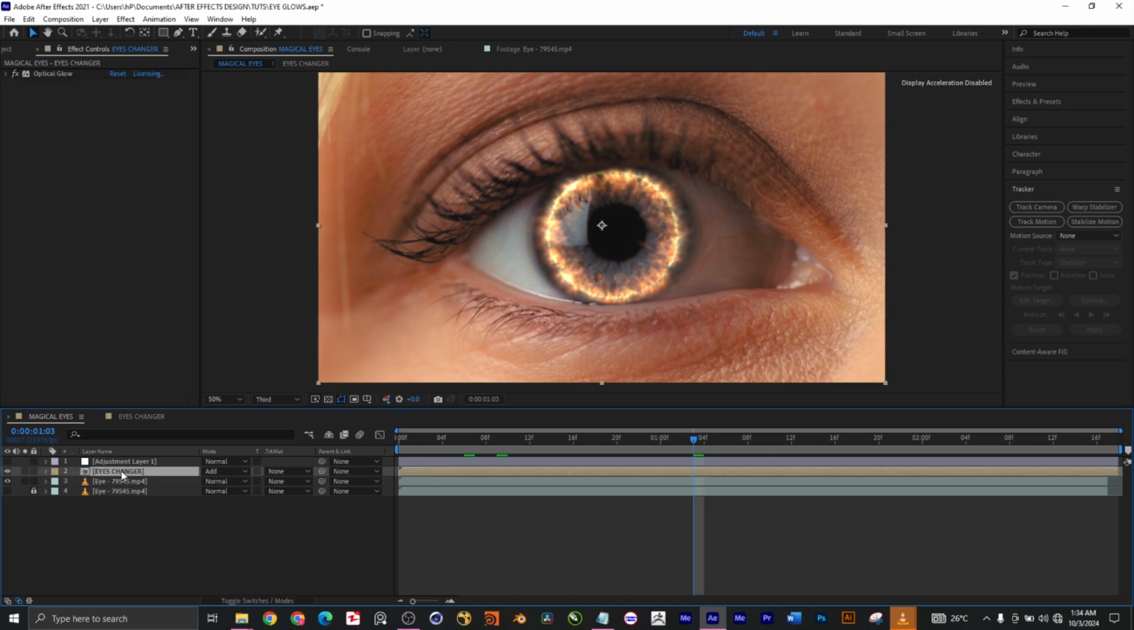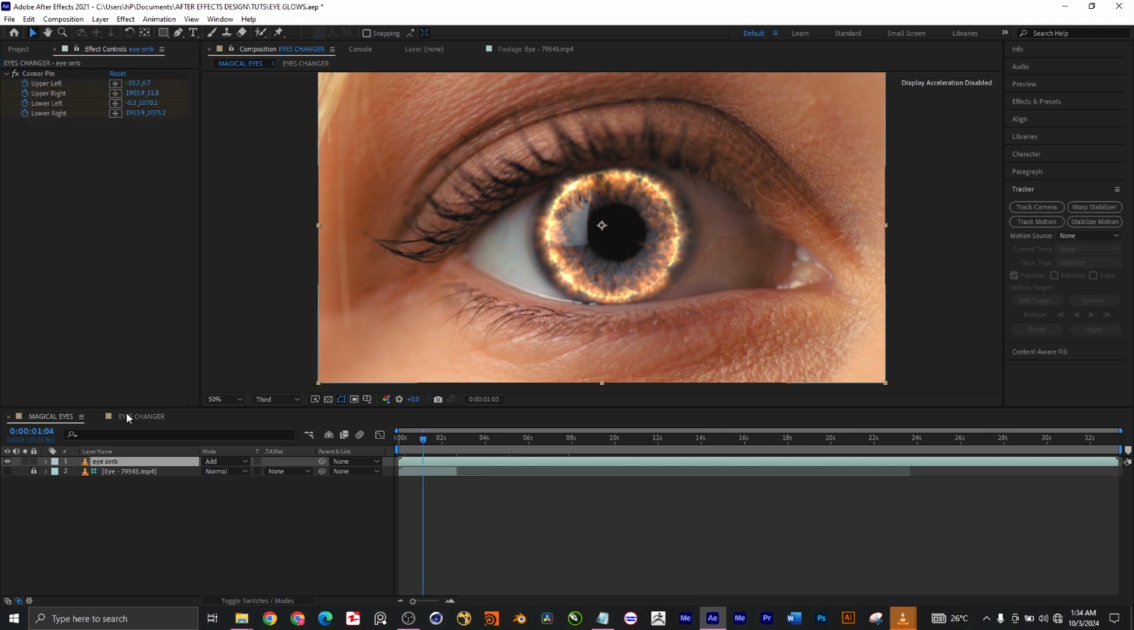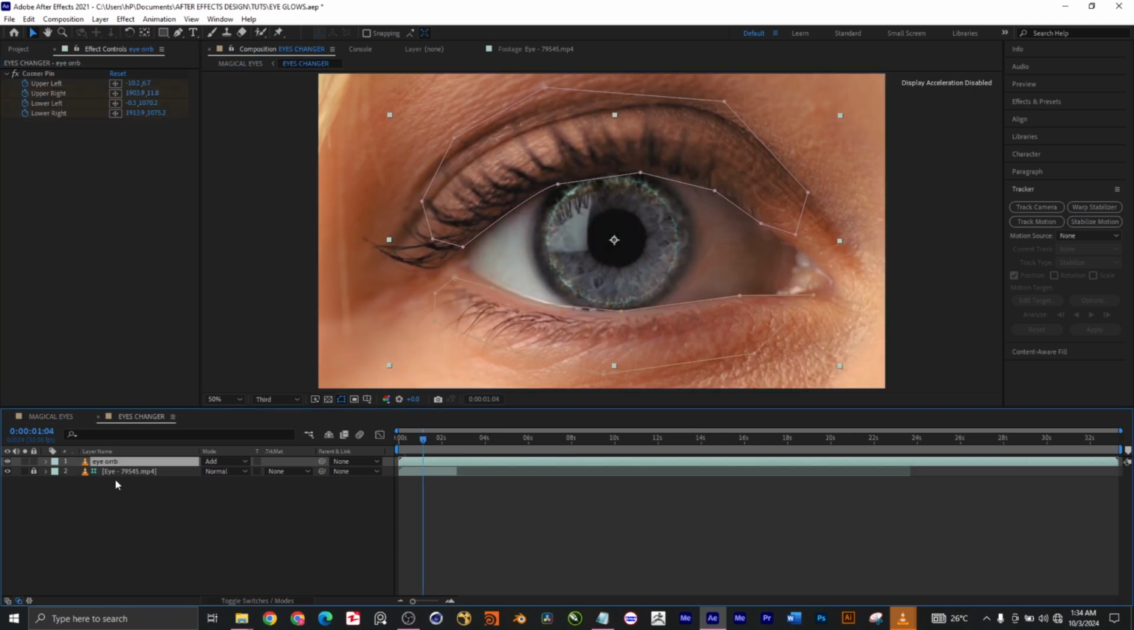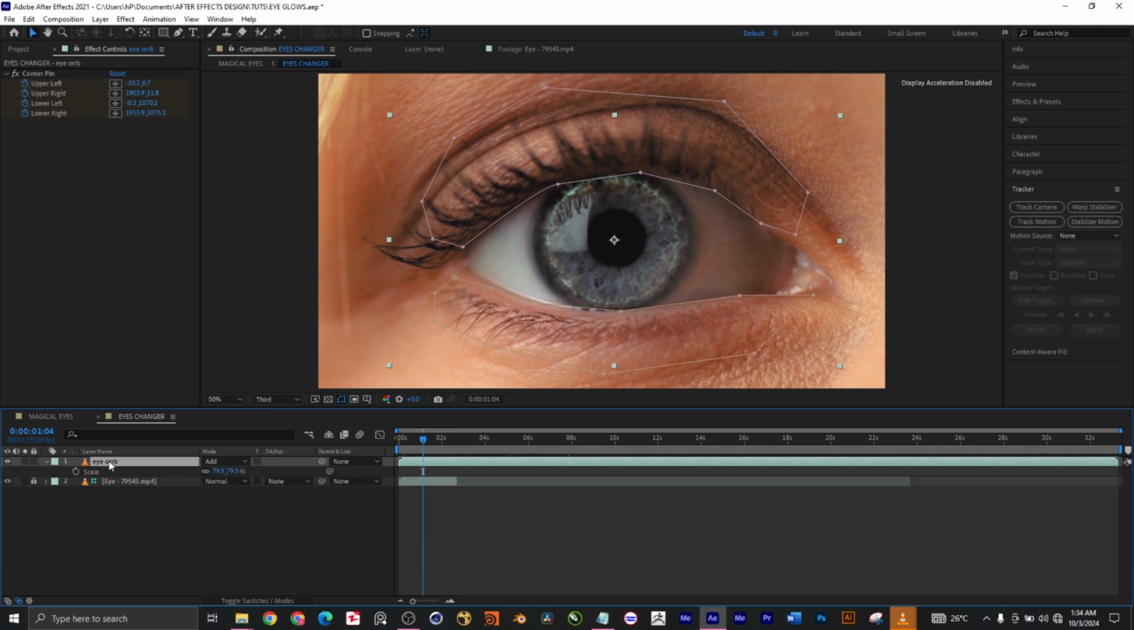The next thing I did here is adding optical glow. But before I did that, let's come to this footage right here. I want to show you something I did. Let me turn this back on. At first, when I brought this in, it wasn't lining up with the actual footage right here. So I had to scale it down to the size. That's what I'm going to do also.